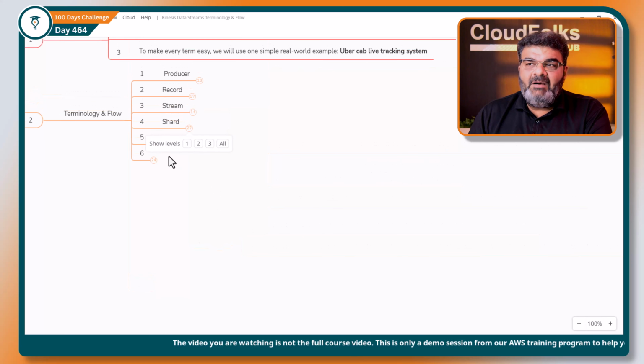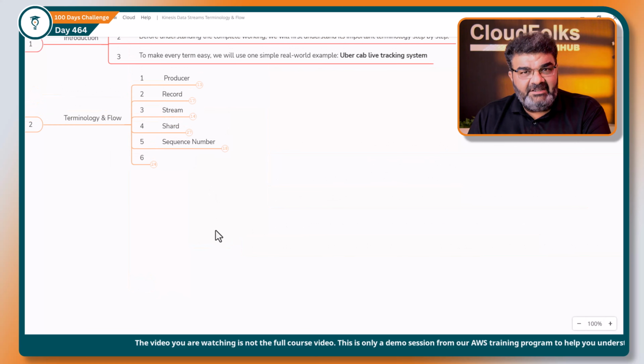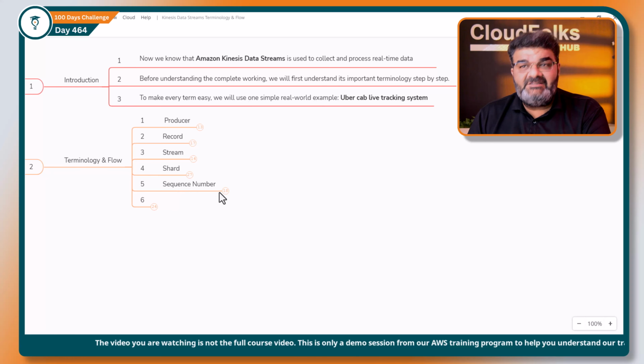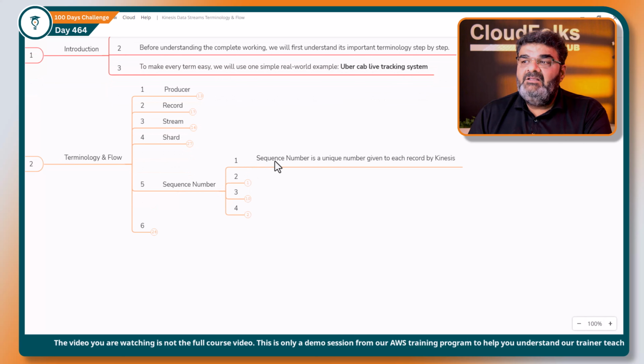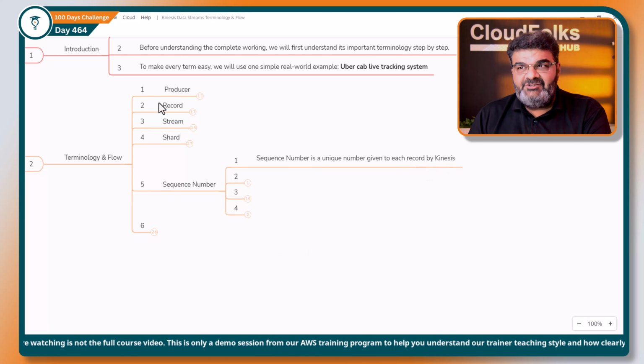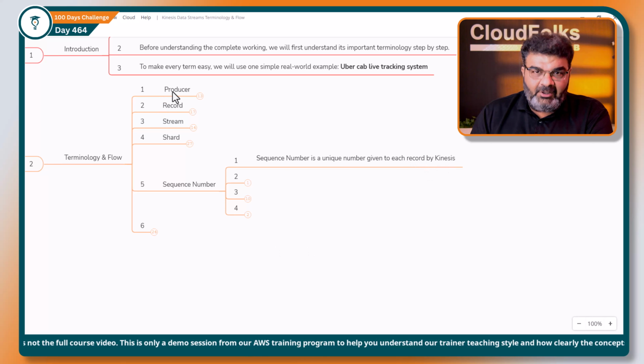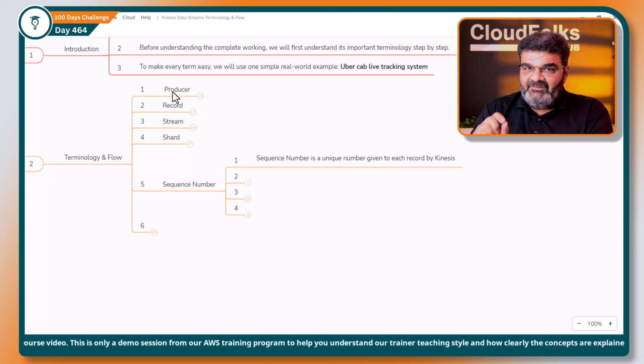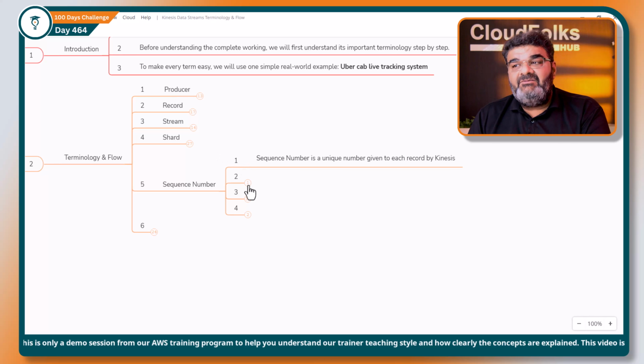Now, let's talk about another terminology. We call it sequence number. Sequence number is a unique number given to each record by Kinesis. As you know that producer is sending record. Now each record will get one unique number. We call it sequence number.